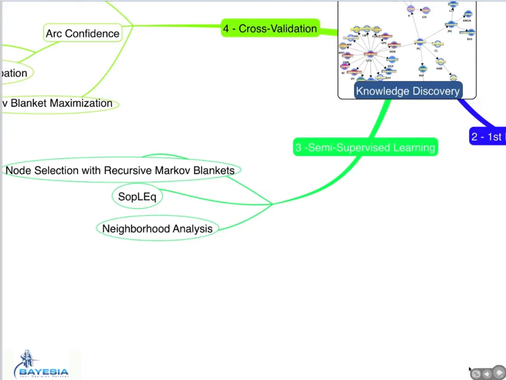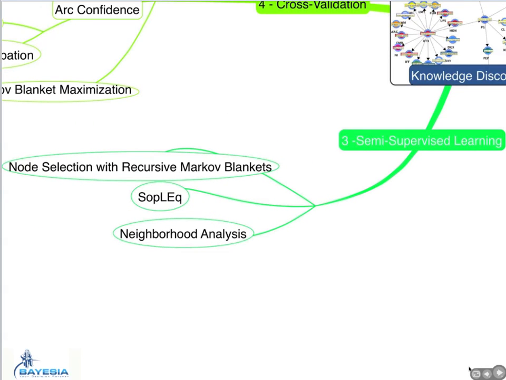And as we have really a lot of variables, it's 467 or something like that, we will focus our analysis on PNG, and we will do what we call semi-supervised learning. That means we will first define PNG as a target variable, and we will do a new node selection based on recursive Markov blankets: we select the Markov blanket of PNG, and then the Markov blanket of the nodes belonging to the Markov blanket of PNG.